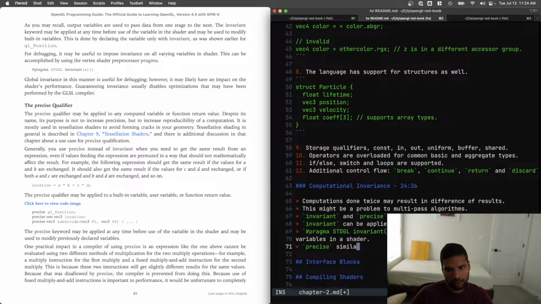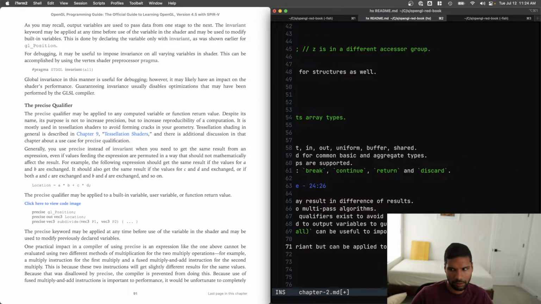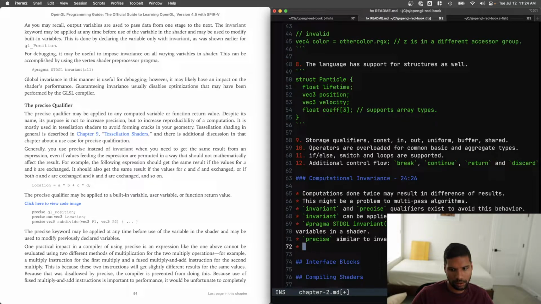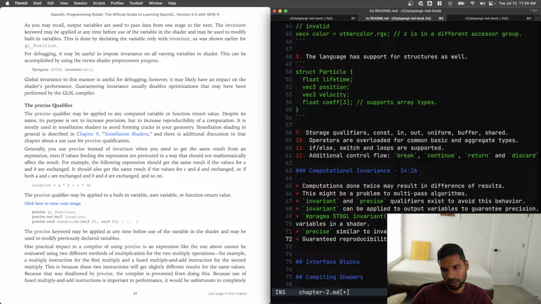This is similar to invariant, but can be applied to any computed variable or return value. It imposes guarantees of reproducibility. I guess one thing is a time penalty.